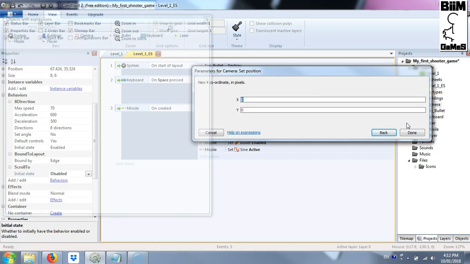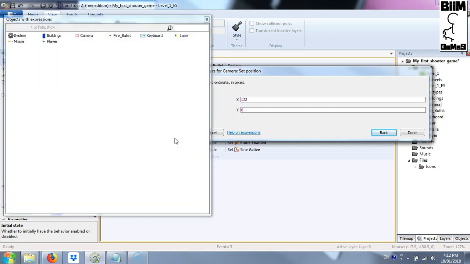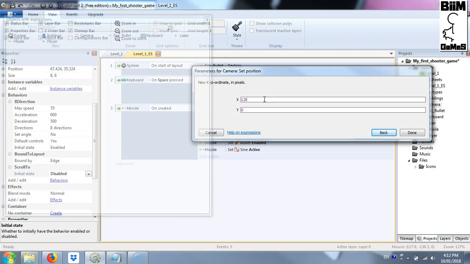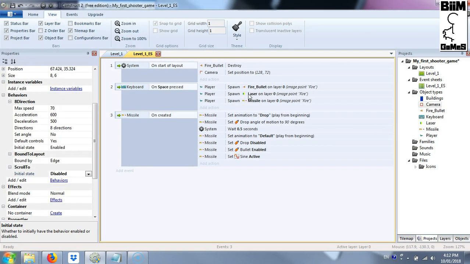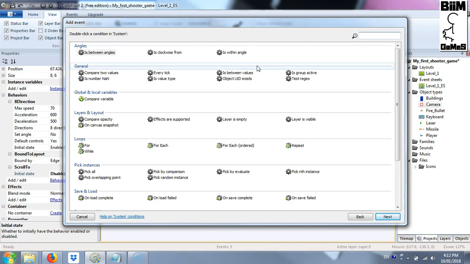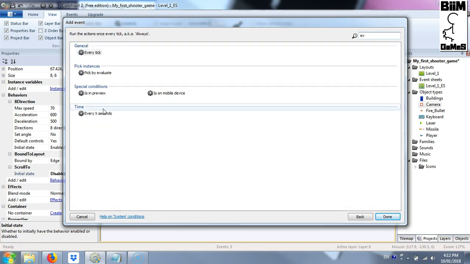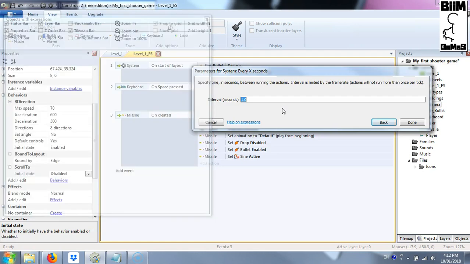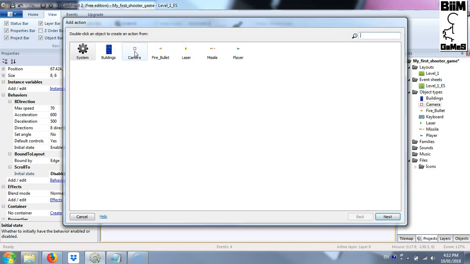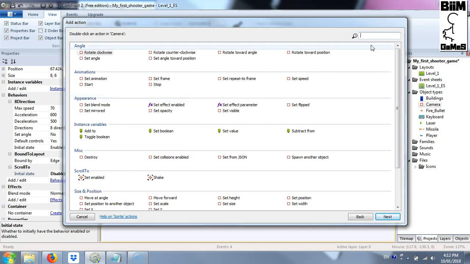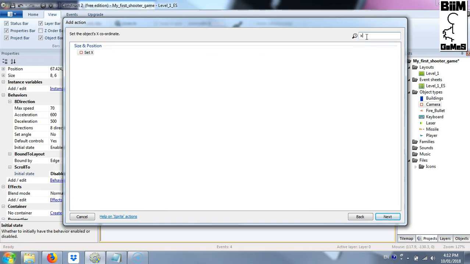Set position to 128. That, if you remember, is half of the width of the game window, and 72, that is half of the 144 related to the height. Okay, then let's create a new event here that says that every X seconds, let's say every 0.1 seconds, and what are we going to do? So let's click OK. So the camera, set X, just type X, this one here.